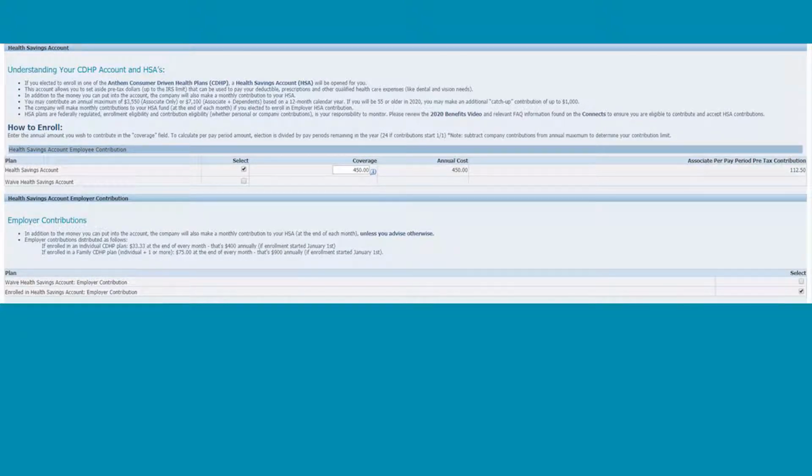There are 24 pay periods in a year, so as an example, if you want $100 taken out of each paycheck, you would have to put $2,400, because 100 times 24 paychecks equals $2,400. Don't forget that coverage box means the annual coverage amount, not the per paycheck amount. Keep in mind you can change your HSA contribution amount at any time during the year.